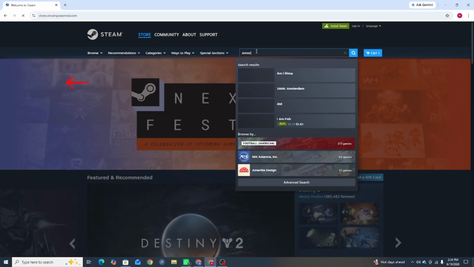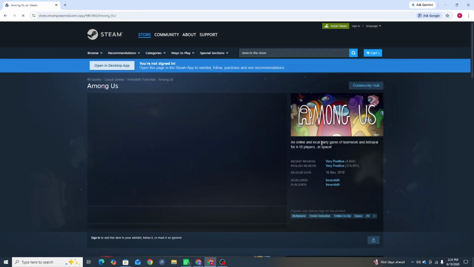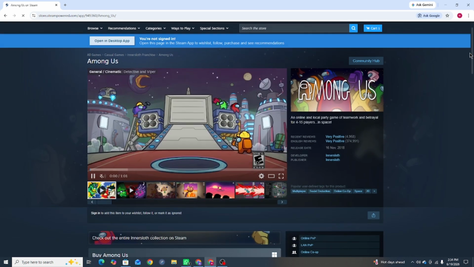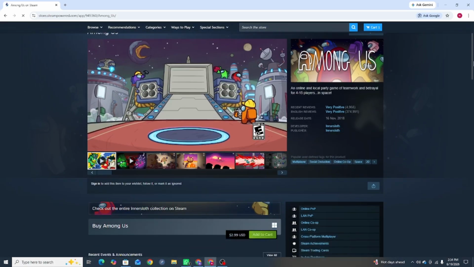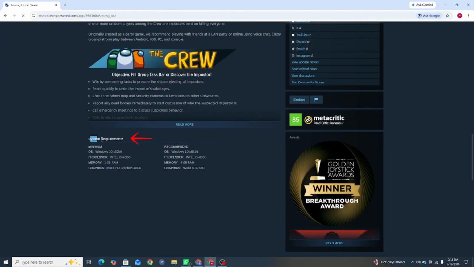When the game appears in the search results, click on it to open its store page. The game page will now open. Here, you can see information about the game, including screenshots, reviews, and other details. Scroll down to check the system requirements, and make sure your PC can run the game properly.